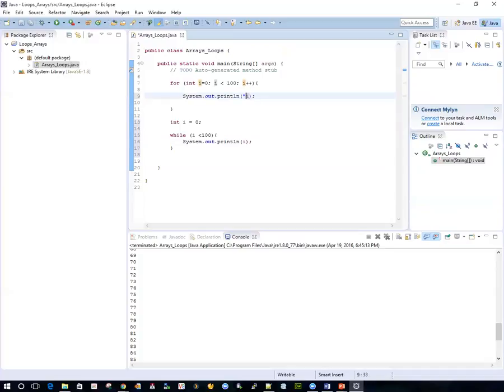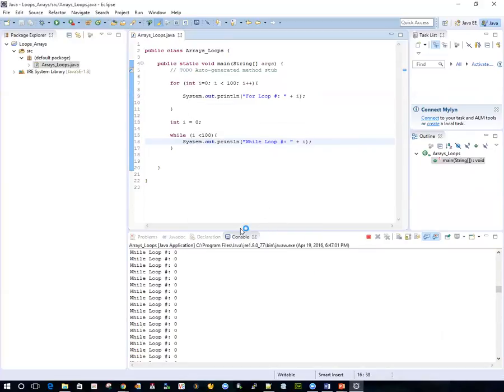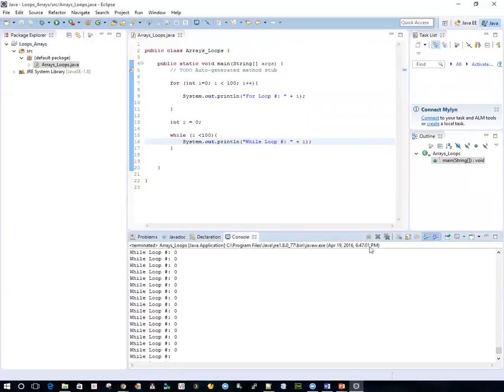So let's say for loop number, and then say while loop number. That way it breaks it up a little bit. And we're going to run that. You see what happened? It never actually changes. It's still 0 for that while loop. I'm going to stop it.